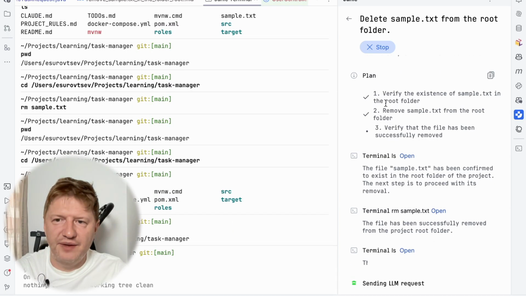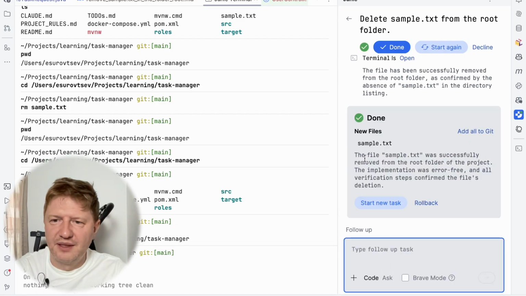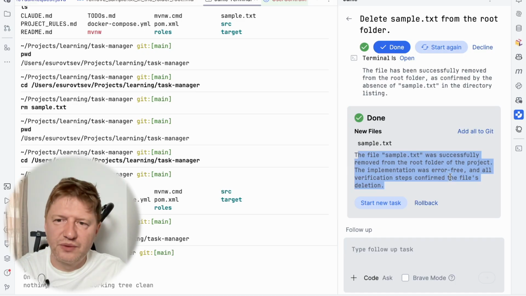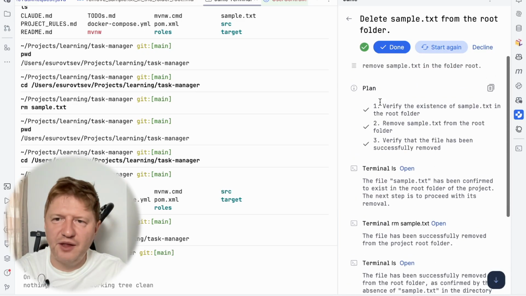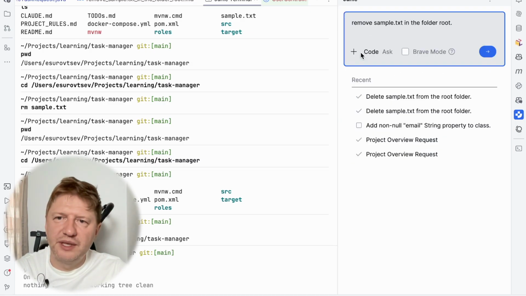All right, and then we have again to check that the file is not here. And there's an absence, that's really nice. So it was successfully removed from the root of the folder. But just take a look, a proper plan was generated for that. And it's an interesting thing because you never know how the agent behaves.